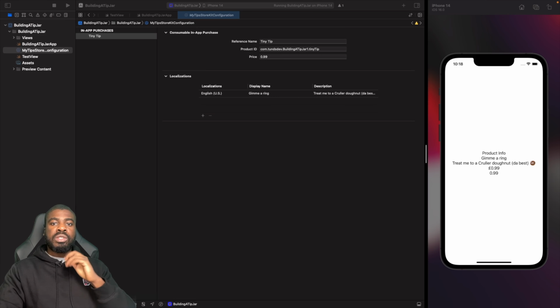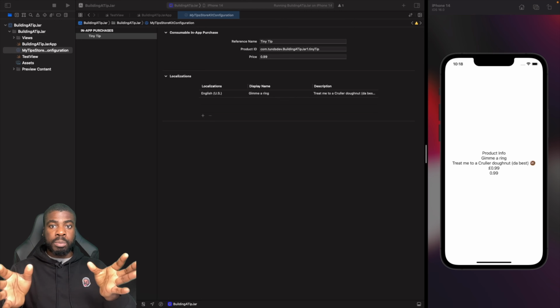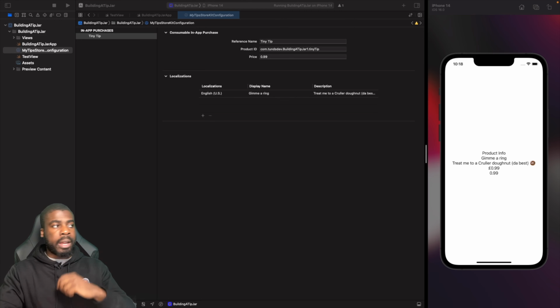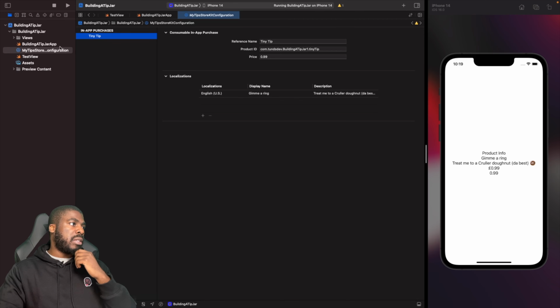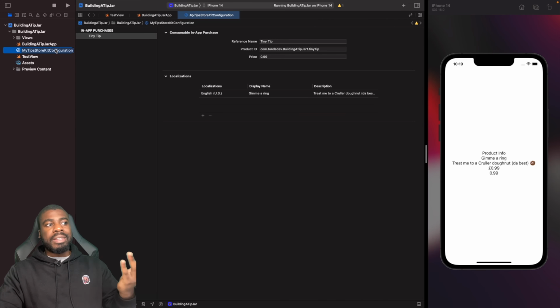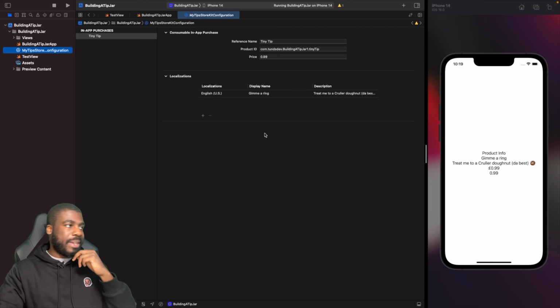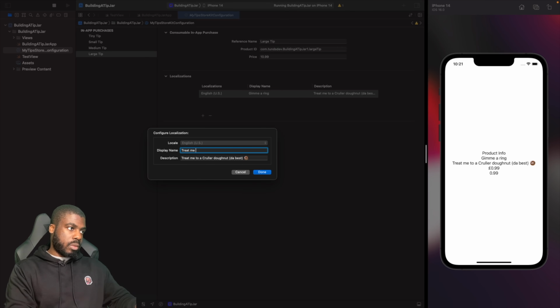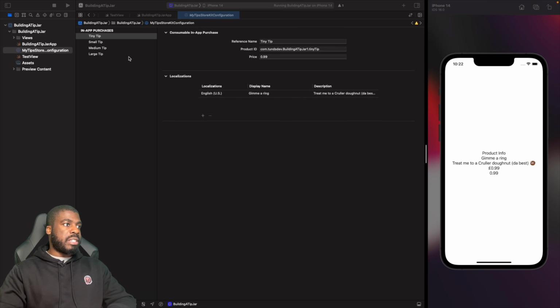Cool. So we've already saw how to basically create one product in the StoreKit configuration file. But now what I want to do is actually get a list of products and display that on the UI. So let's just go into my tip store configuration, and I'm just going to create some products and then break it down. So this is the boring part. So I'm going to speed this up. All right, cool. So I've actually created all the products now.